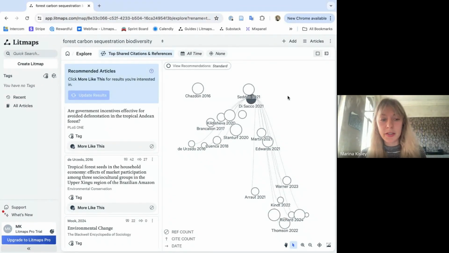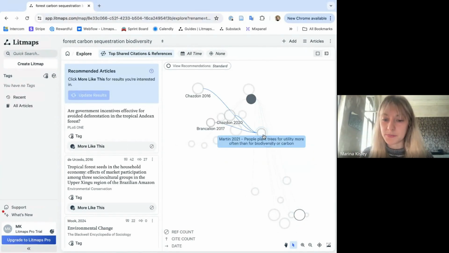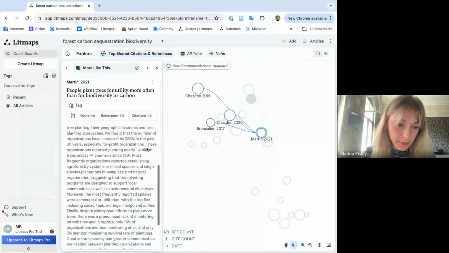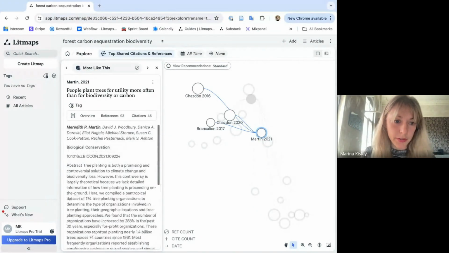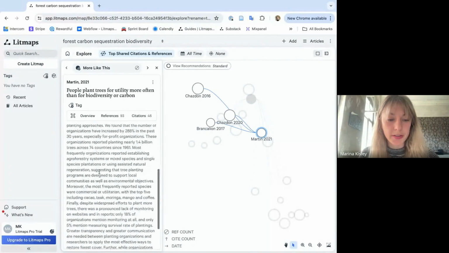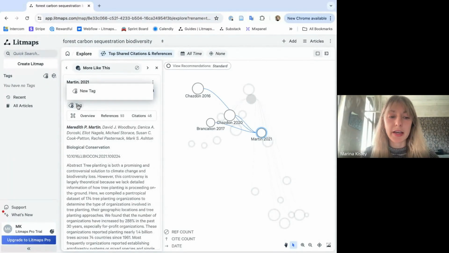So here, as I'm reviewing these recommendations, if I find one that I think is useful, for example, this one, it doesn't seem to be on biodiversity, but it is a bit about biodiversity or carbon. So that's actually exactly on point. So what I might do is read the abstract, understand roughly what this paper is about, and go ahead and give it a tag.